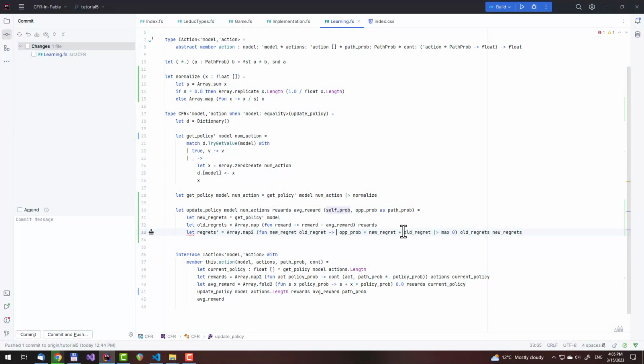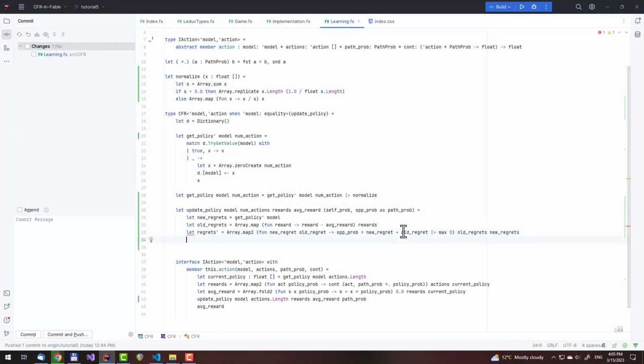Let's get rid of the self probe and then we'll shove this new regret array into the dictionary. Then we'll be done with this particular function. That takes care of the update policy function. We are not done with the algorithm yet though.